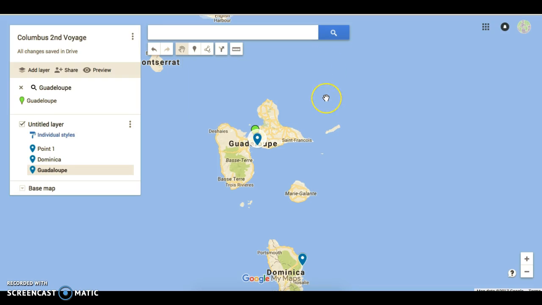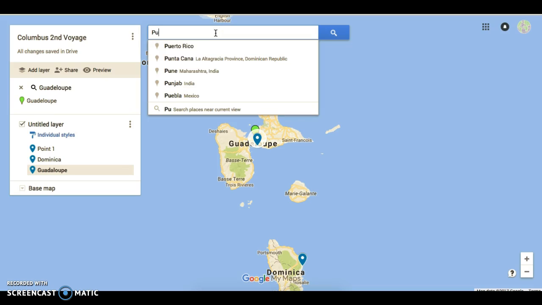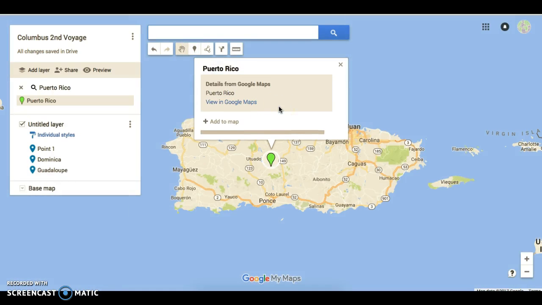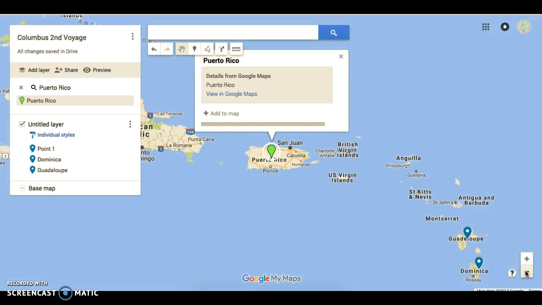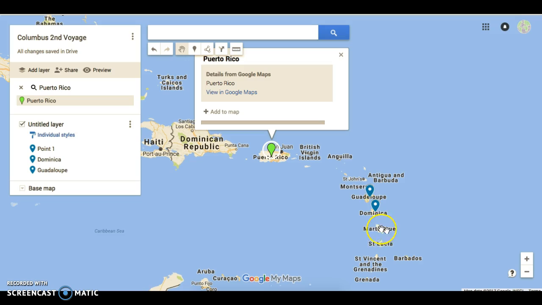Lastly, the last one I'm going to do is his next stop, which is what is now Puerto Rico. That wasn't what it was called then. So Puerto Rico is his next stop. Let's see where he might have landed. I know by reading that he followed this path right around the islands.